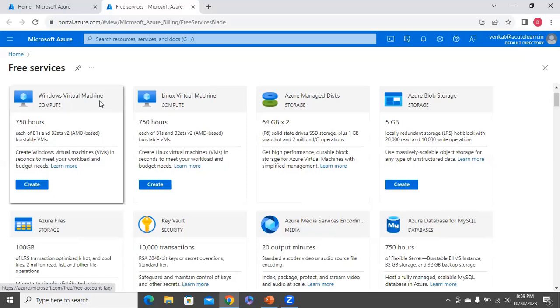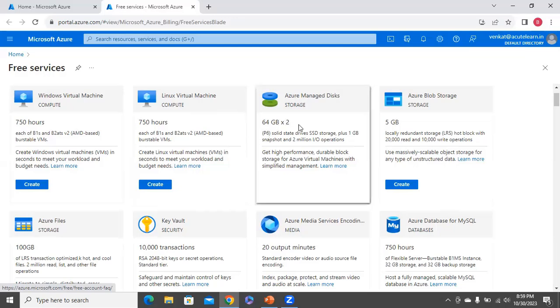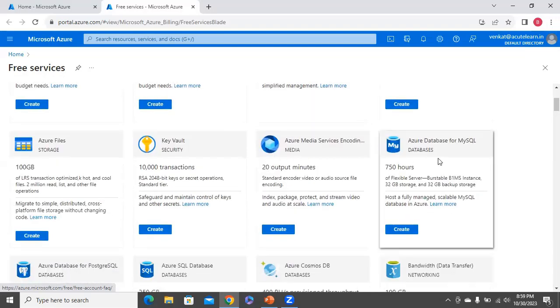So you can get a virtual machine, which is B1S or B2S, a Linux virtual machine, managed disk, and blob storage up to 5 GB capacity. Like so many things are there.